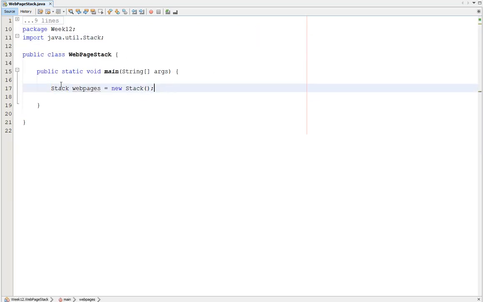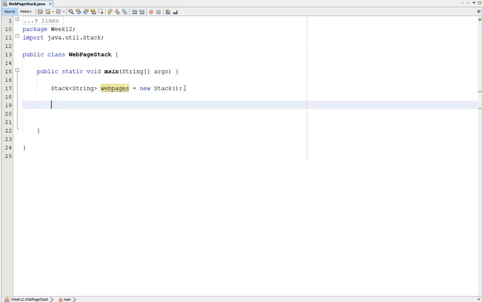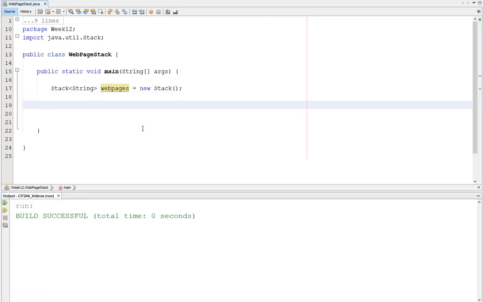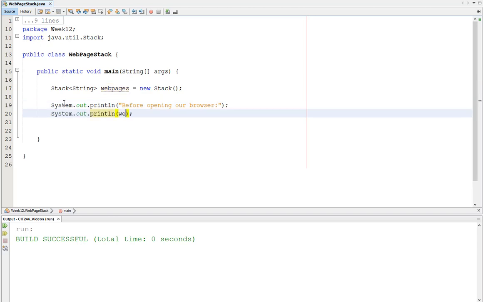Okay, so I am going to make this a stack of type String, just to make this a little more strict, so we can't add anything but strings to this. So first of all, let's run this just to prove it works. Of course, nothing happens because all we have is a blank web page stack. Let's see what our stack contains right now. So we can say before opening our browser, our stack looks something like this. It's just an empty stack.